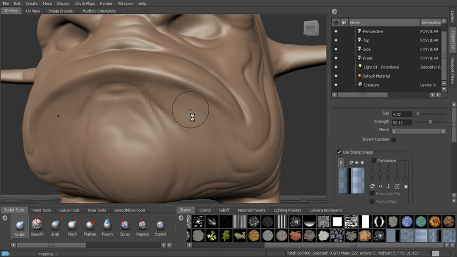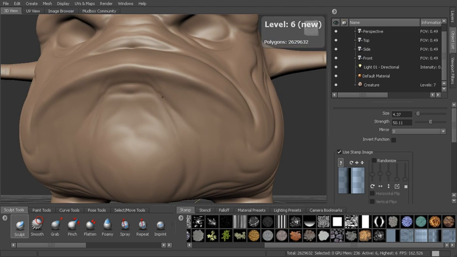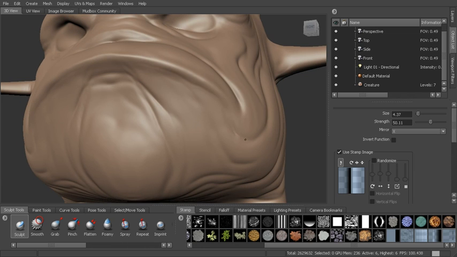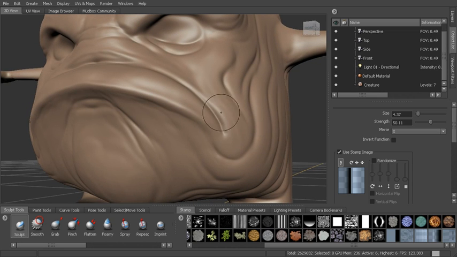So in that case, you can go ahead, create a new subdivision level at the top. You can see how that faceting goes away, and now the detail that you add is really, really sharp. So that's one of those times where you sculpt until you start to get those artifacts, and then you can subdivide again and then go back in and sort of go over what you've done.